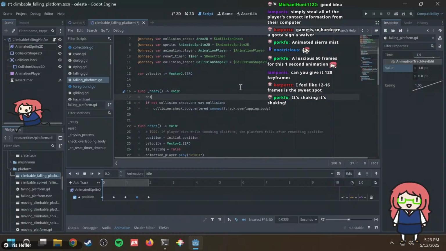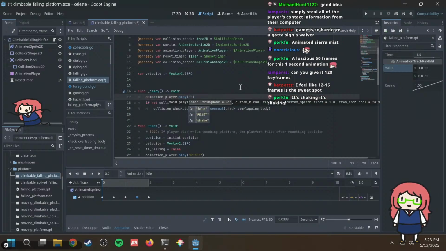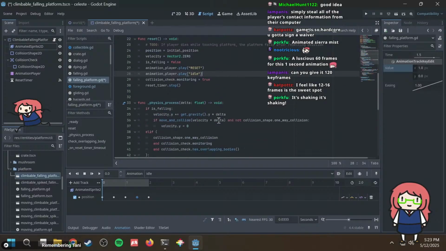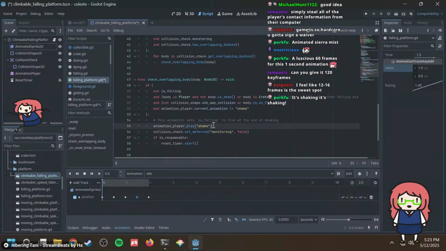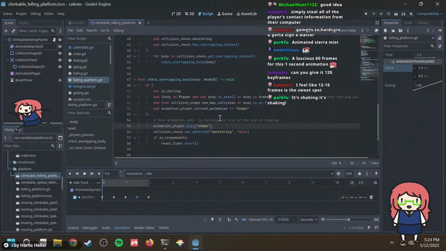Alright, so we got animation player dot play idle. Okay, when it's ready, it'll play the idle animation. It'll also play this one. Okay, and then when it has fallen, once it has shaken, if it has not shaken. Let's see if this works.